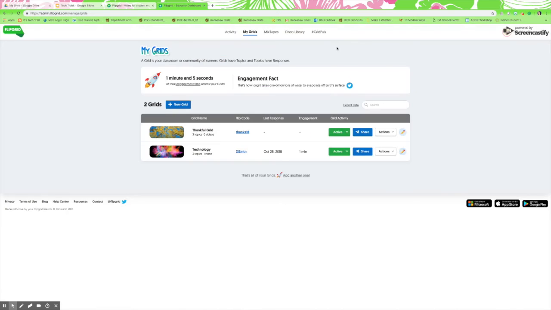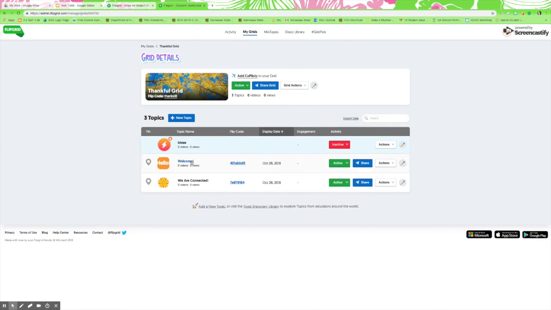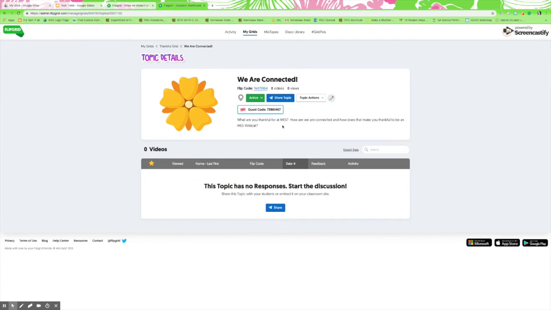Another thing that I'm really excited about when you look at your grids and your topics is that Flipgrid has added this option for a guest code in our grids. This has really opened up possibilities for us to have parents interact with our grids, for us to invite experts into our grids, and really expand those Flipgrids outside the walls of the school building.